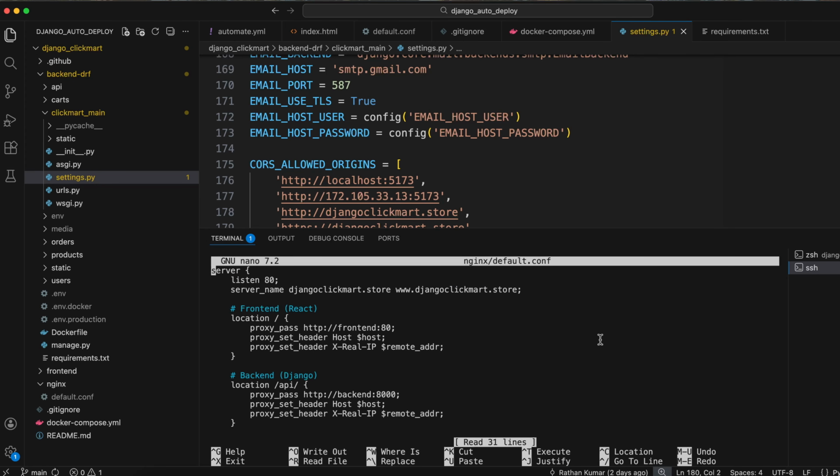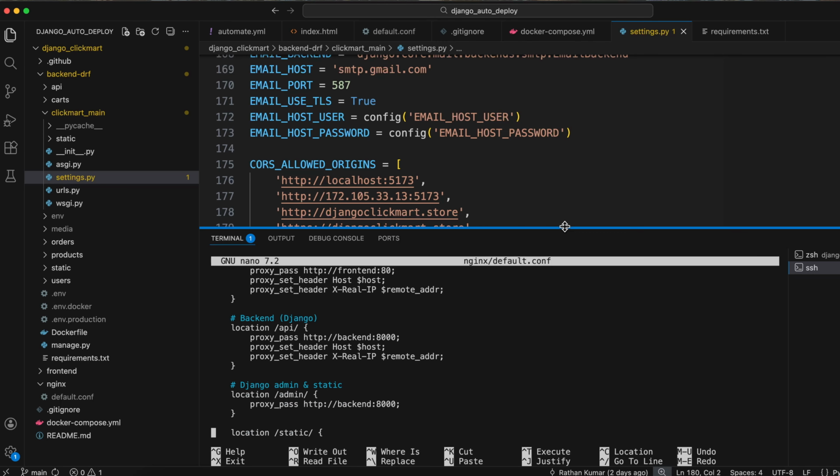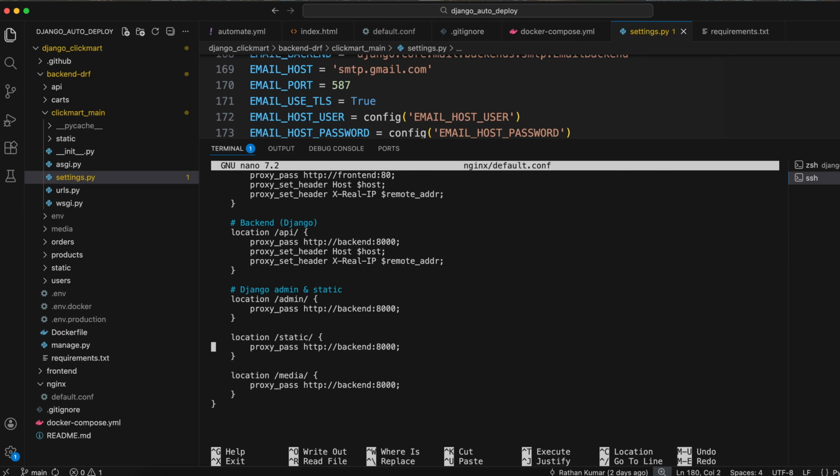default.conf. Look at this. We have frontend, we have backend, and let's just scroll down. Don't go and delete anything. Okay, so if anything breaks, then your website will break. You see this, what's happening here?